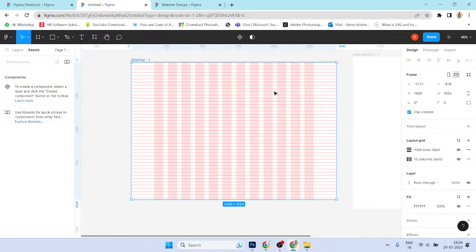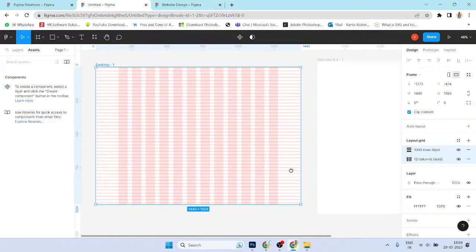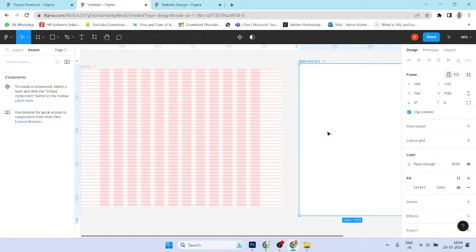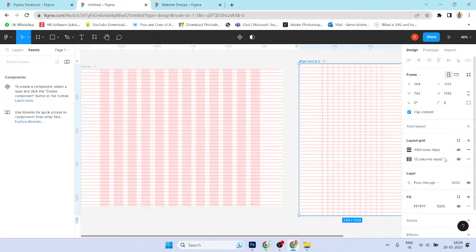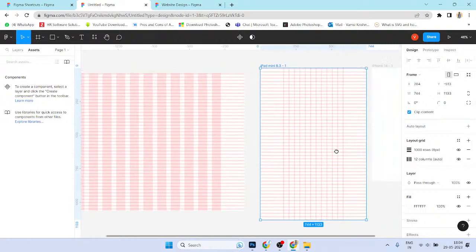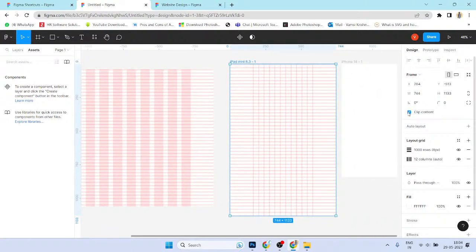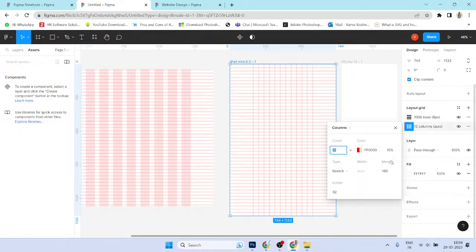Now select this one and select these two elements, copy the layout grids, and select this one and paste the layout column grids for tab. Select this one and change the... sorry. Control C and Control V.